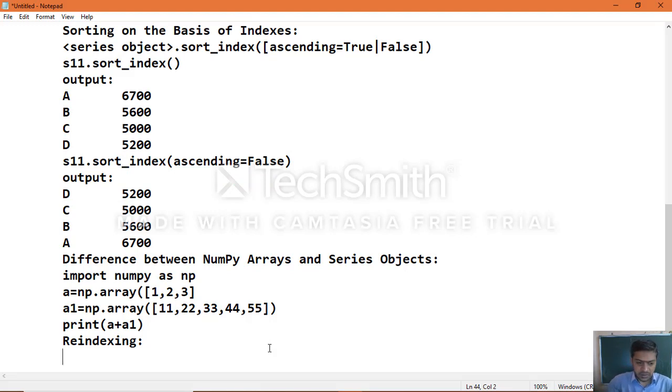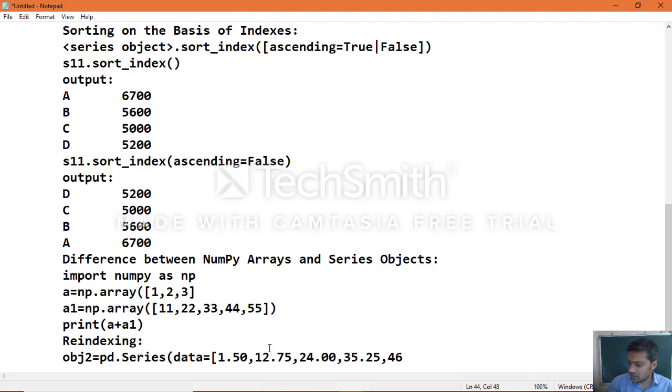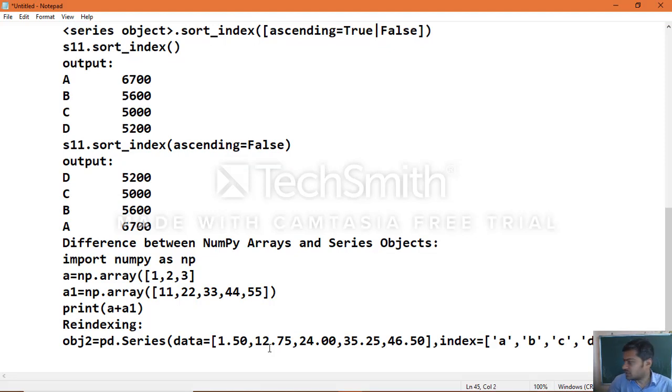So you can take a simple example: obj2 equal to pd.Series of data equal to 1.50, 12.75, 24.00, 35.25, 46.50, index equal to a, b, c, d, e. Now we can see the output of this object.